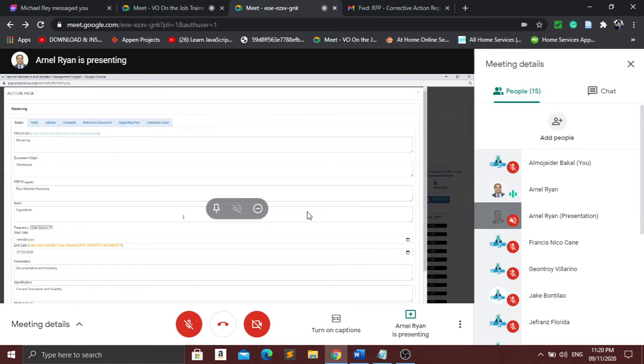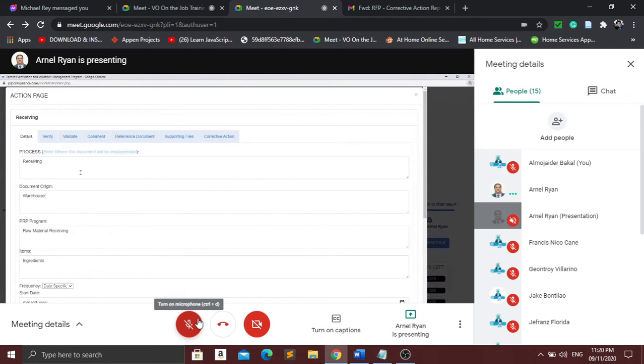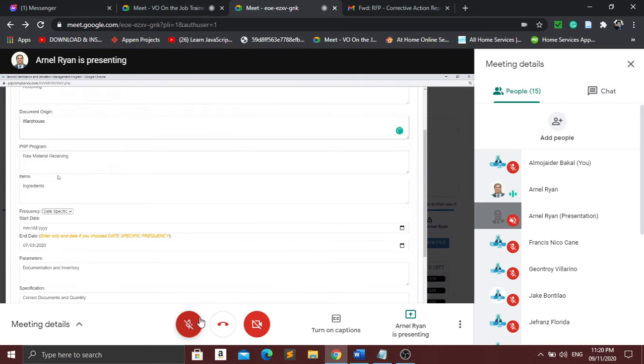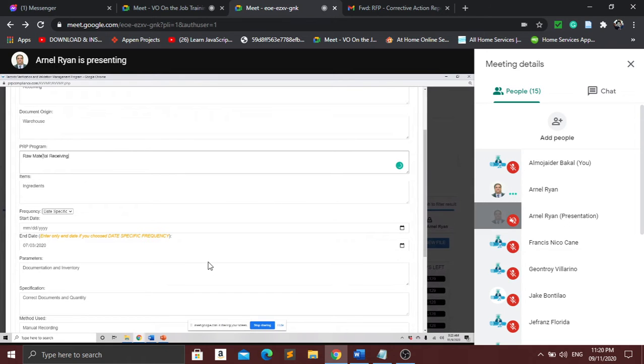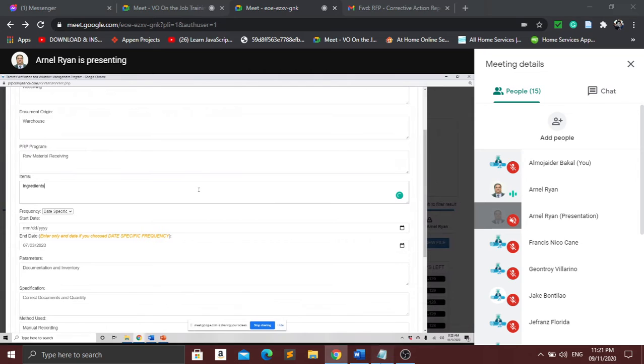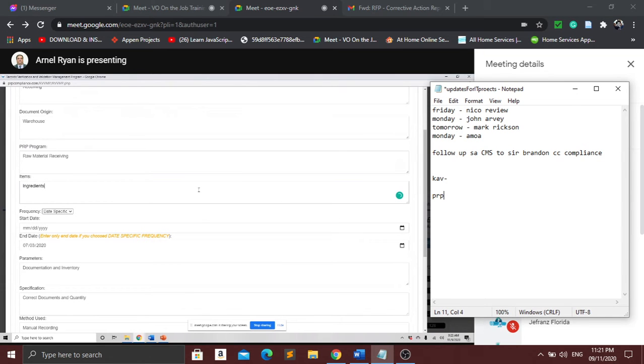Ito yung records verification and validation. So on the details niya, what is the process? Can you guys read this? Can you see my screen? So process, document origin, so from the warehouse, ano yung PRP program? PRP stands for prerequisite program. Ito yung mga mandatory. Okay, so that's why our company is called PRP compliance as well.